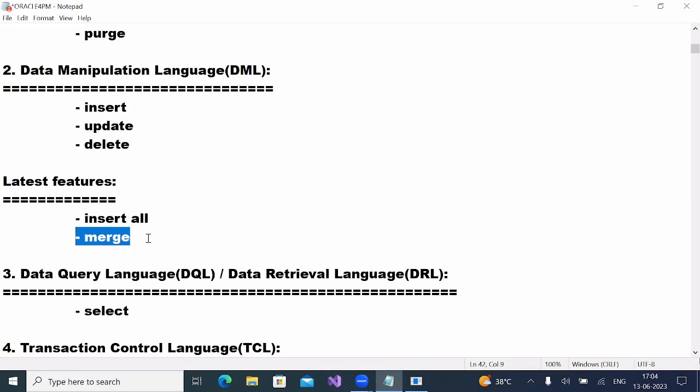When you cover the joins topic, there we can use the merge command. And insert all command, you will understand when you know how the data can be copied from one table to another table, how the data can be transferred from one table to another table, and how to create a table from an existing table. If you have this kind of awareness, then we can use insert all. And the merge command I will discuss after the joins topics are covered.